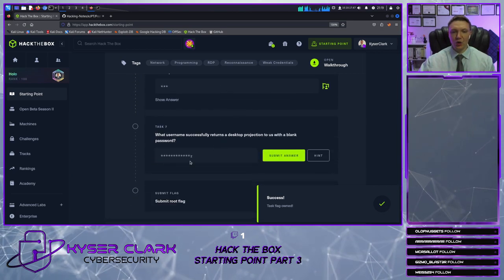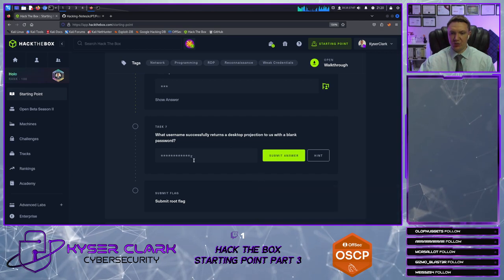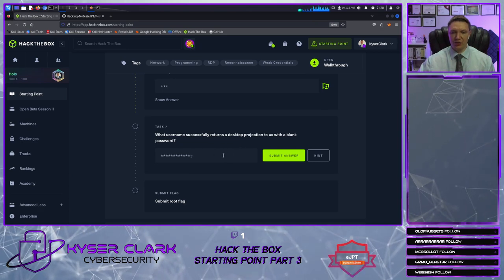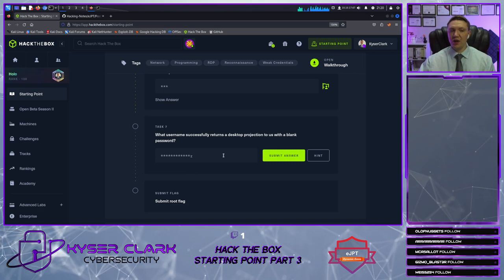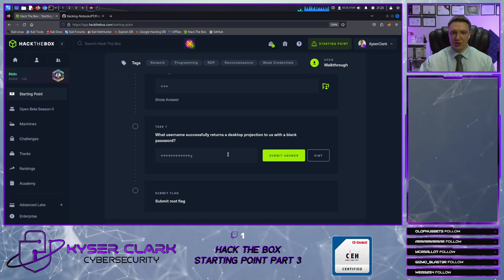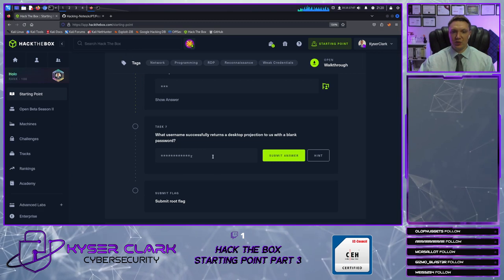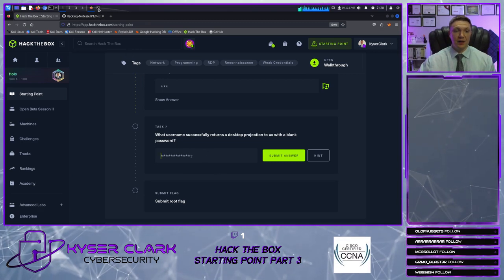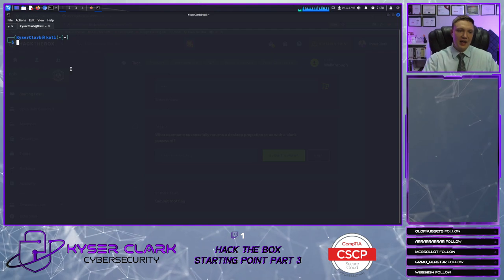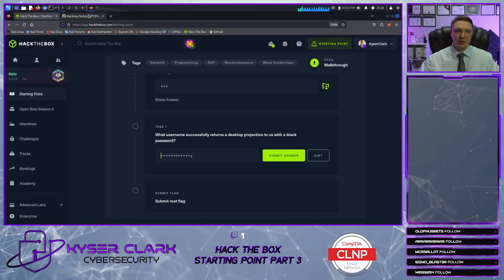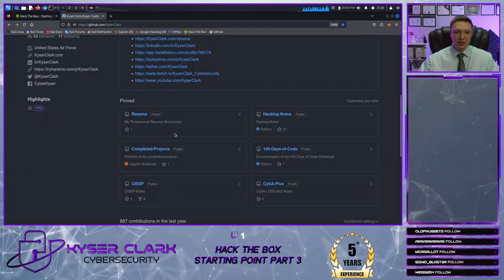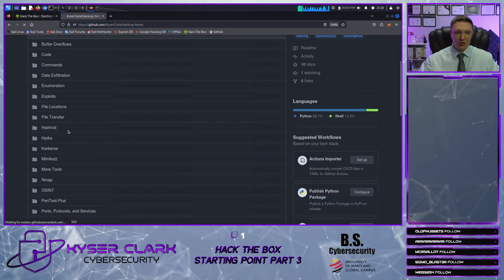Correct. What username successfully returns a desktop projection to us with a blank password? So we need to figure that out. Let's go back to our terminal, clear this out, and use Hydra. Let's go back to my GitHub notes. If you go to my hacking notes here, scroll down to Hydra.